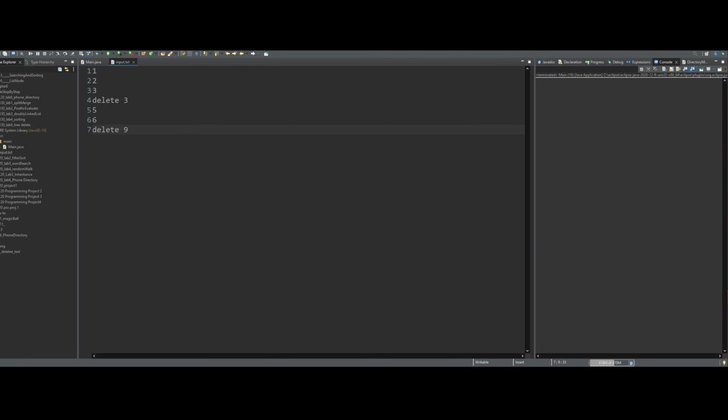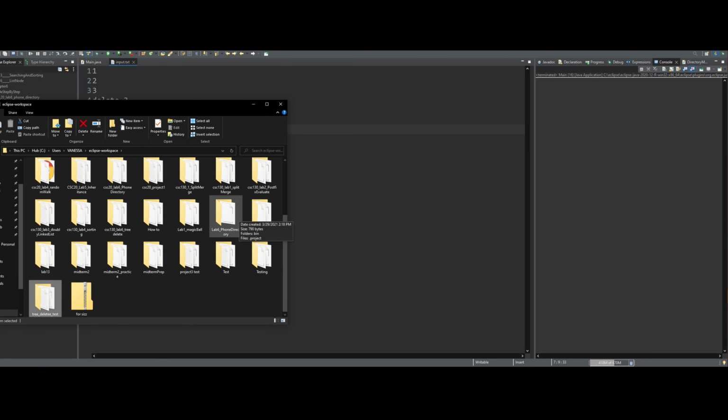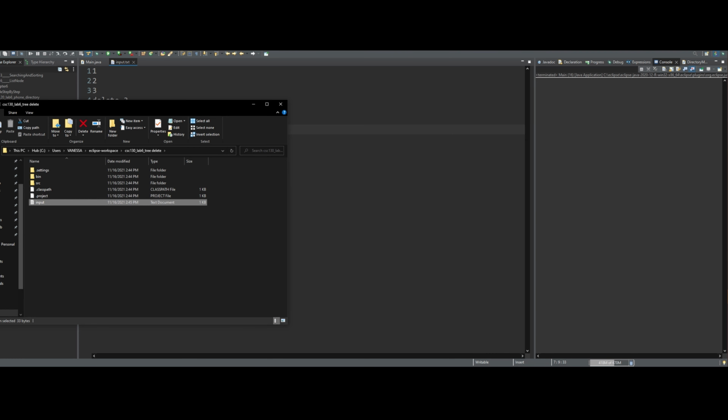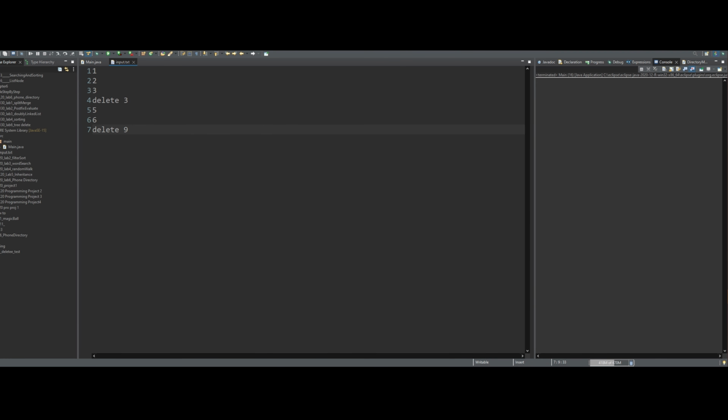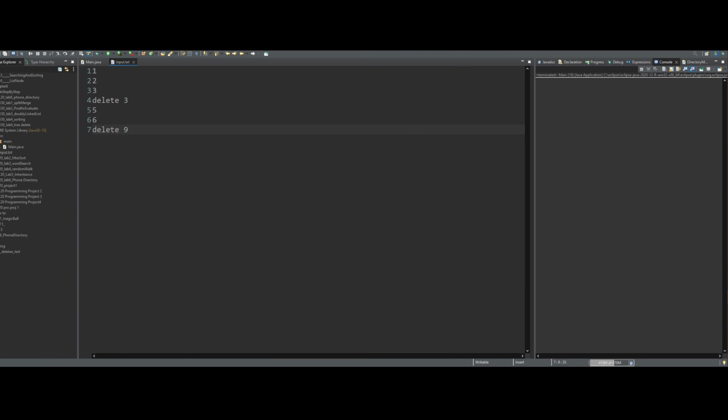And if I go to the actual file explorer in my Eclipse workspace, I can go into the actual assignment itself, and we can see that the input text file is right here, copied as it should be. And when we're done writing this, hopefully we'll have an output.txt file as well that it will have written to.